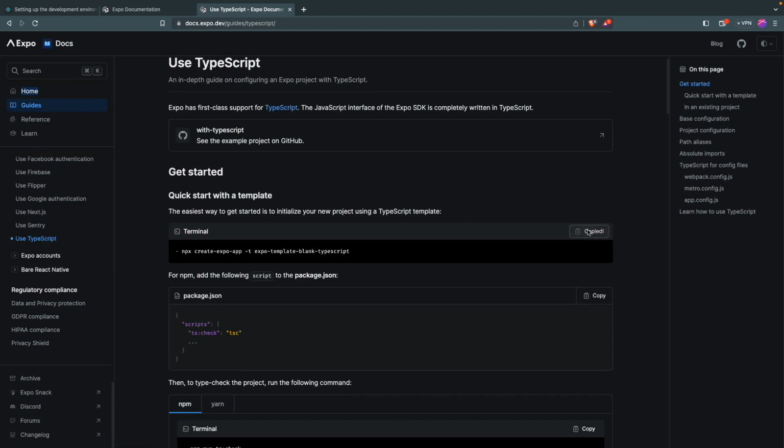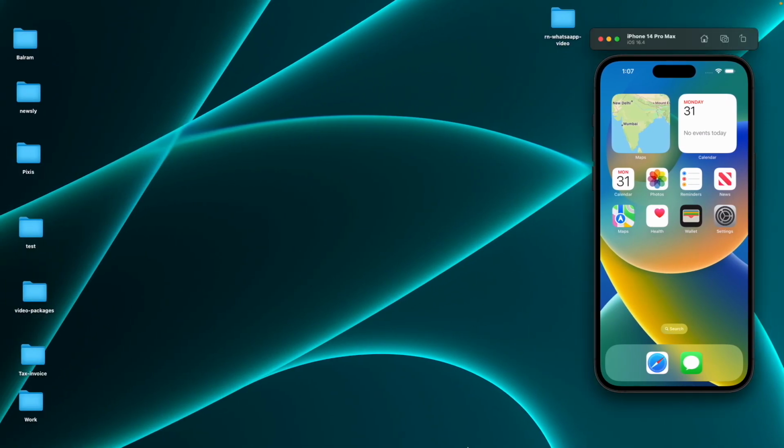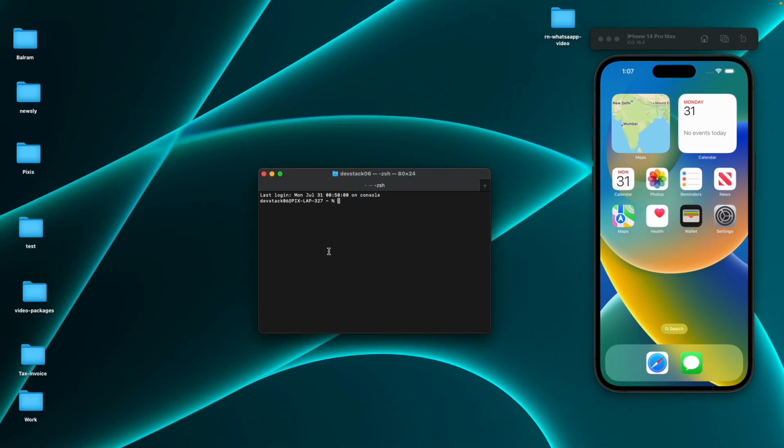Okay, so let me copy it, and after copying it, I will go to the terminal. Let me create a project: cd desktop Balram, and we're going to maintain a folder here, and I will just paste it here. Basically, I have a folder where I wanted to create this project, so that's why I did this. Okay, so let me hit enter, and it will create a setup for us with the Expo.